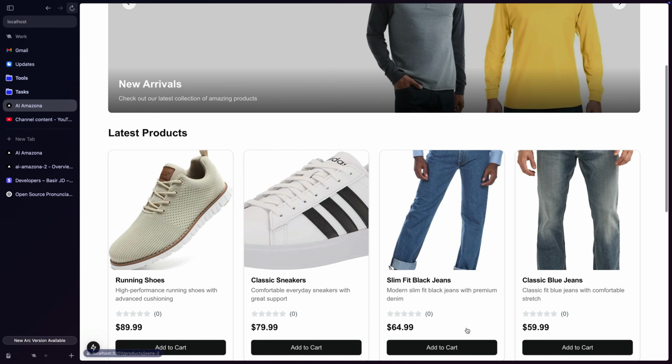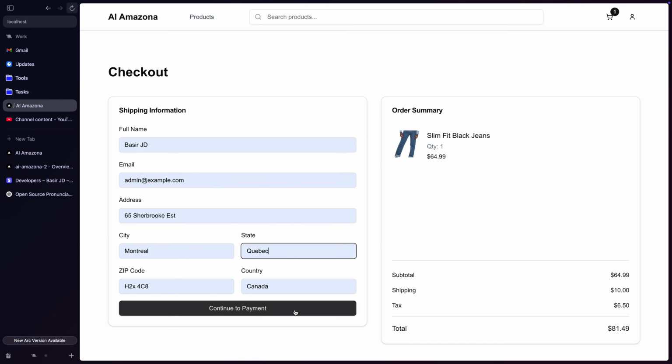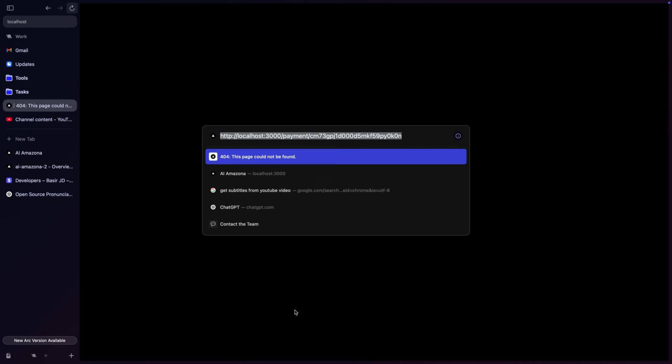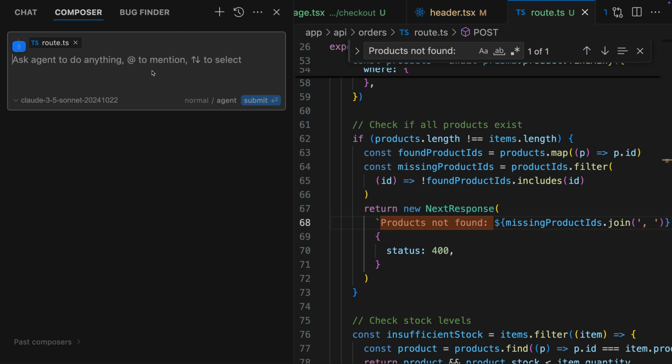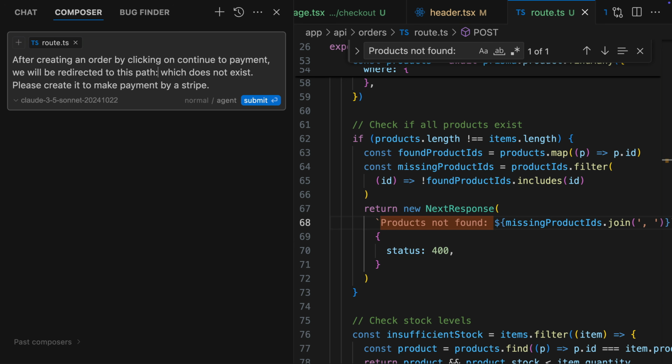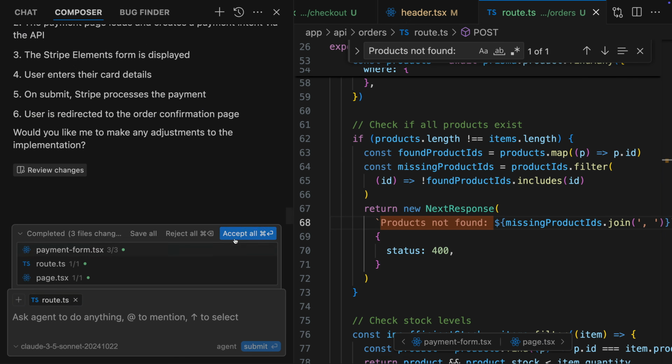Go to home page. Add to cart. View cart. Proceed checkout. Enter shipping address and continue to payment. Awesome. It's done and we will be redirected to this path. Copy this path. Open a new composer. After creating an order by clicking on continue to payment, we will be redirected to this path which does not exist. Please create it to make payment by Stripe. Here is the path. Ask for creating payment. Great, it's done. Accept all.